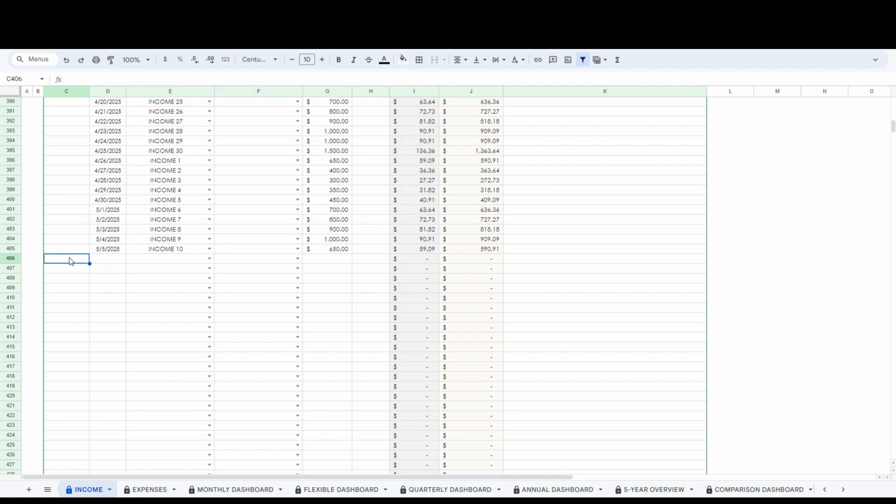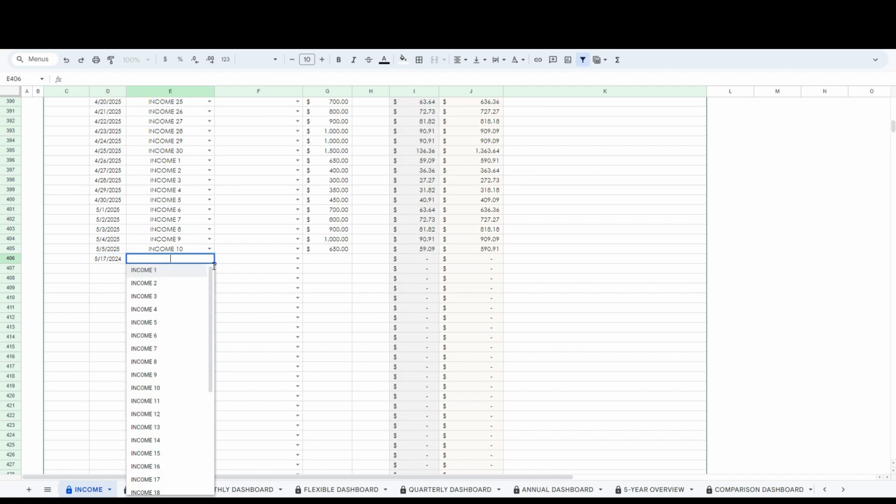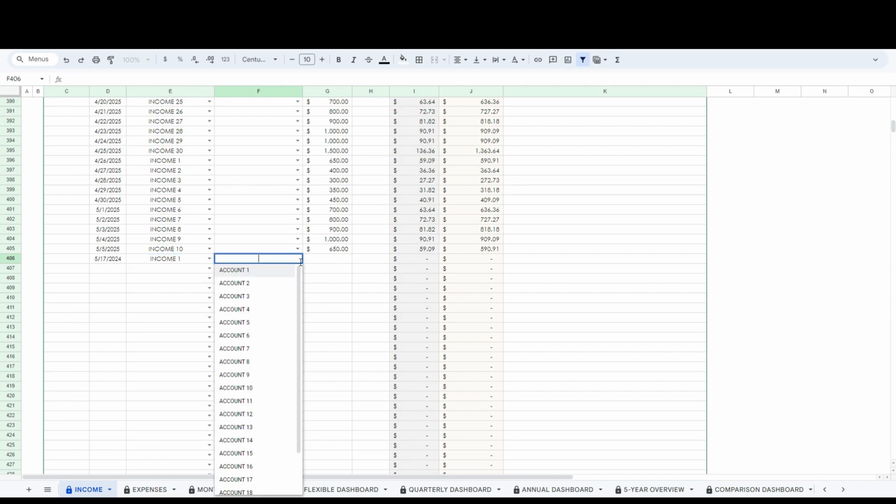Let's enter an income transaction as an example. Assign an ID if you'd like. This is optional and can be used for business purposes to help track specific transactions. Select the date of the transaction here. Note, if you are using Excel, you will need to manually enter in the date. Select the category, account, and the amount.